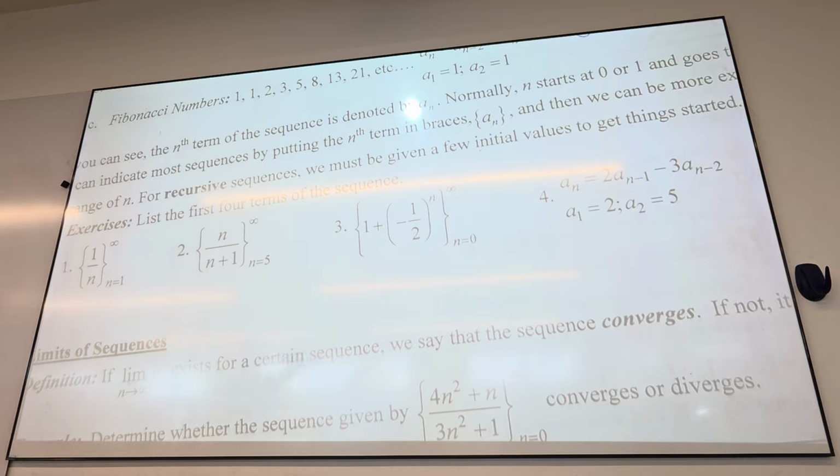So what's the first value of n you would plug in for number 4? What's the first element you don't know? 3. I know a1 and a2. I don't know a3.